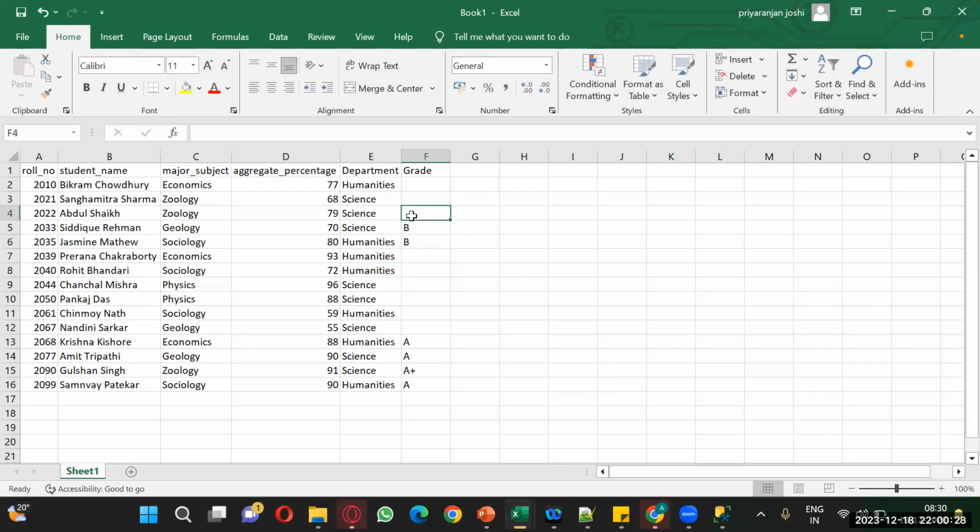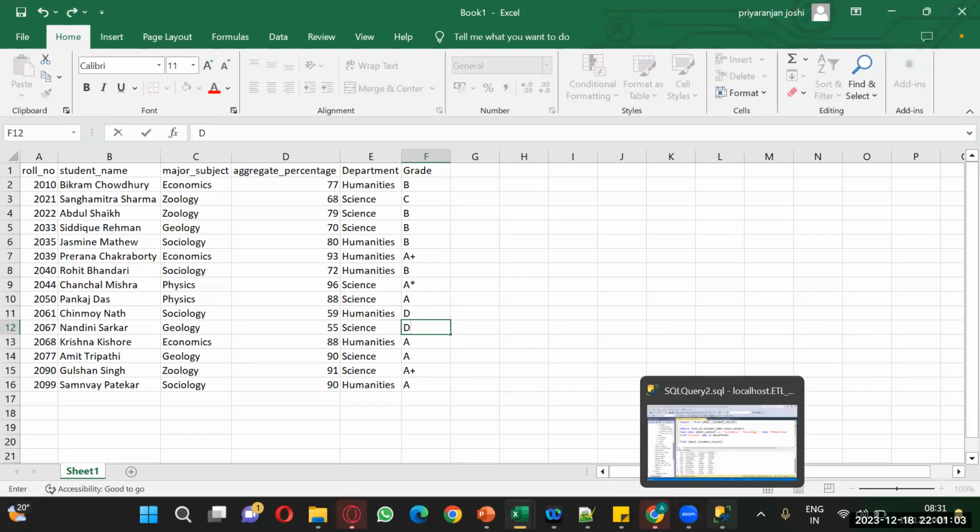Whoever falls under 70 to 80, that is B, and then this fellow will be A. This is A plus. Then whoever is falling below that is C, like 60 to 69. Whoever is falling in 50 to 60 is D. So how will we write this sort of thing? You can do it in this way.